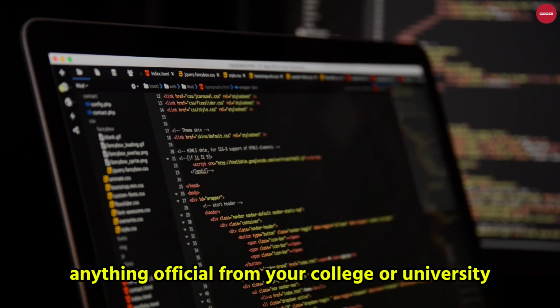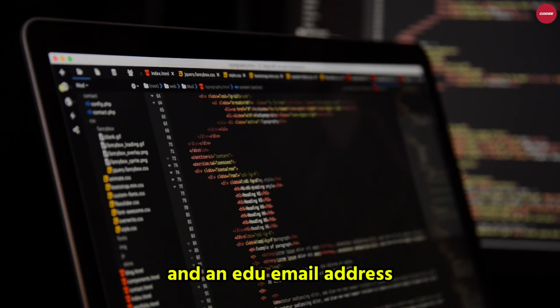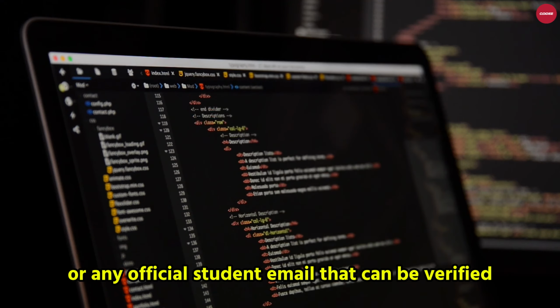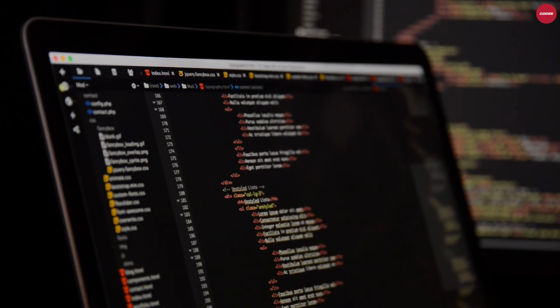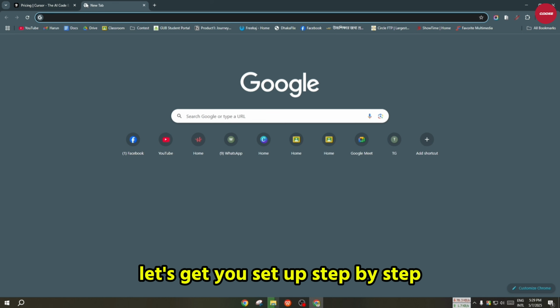Before you dive into the steps, here is what you need: a valid student ID card, anything official from your college or university, and an .edu email address or any official student email that can be verified. If you have got those two, you are golden. Let's have a look at how to activate the student offer. Let's get you set up step by step.